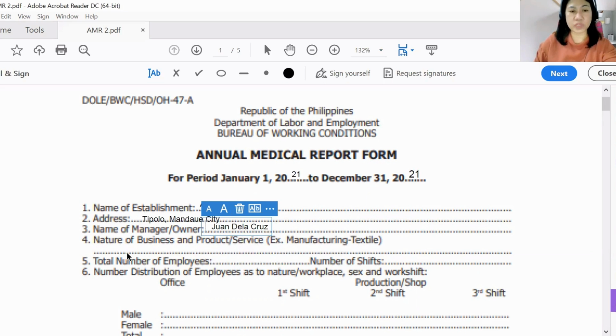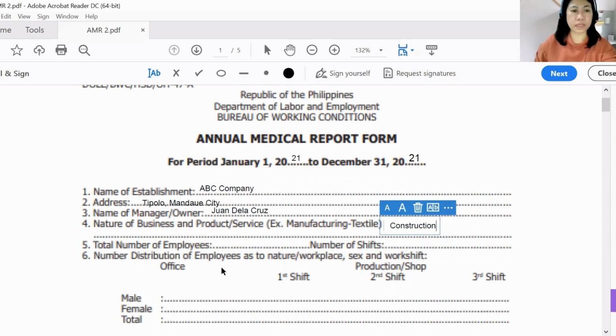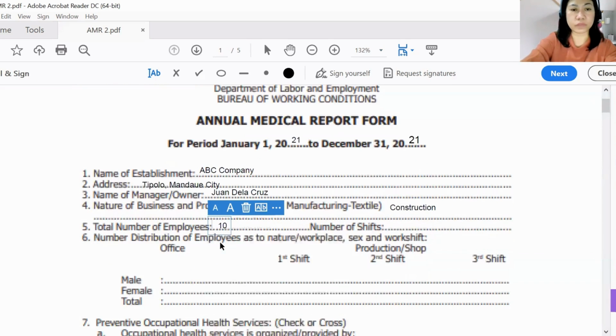Then for number 4, the nature of business and product or service. For example, the nature of business is construction. Okay, so if you are in a construction company, number 5 is the total number of employees. So how many workers do you have? Regardless of the status of the workers, even if they are not yet regular, if they are probationary, they should be included. So for example, you have 100 workers, you write down 100 workers.